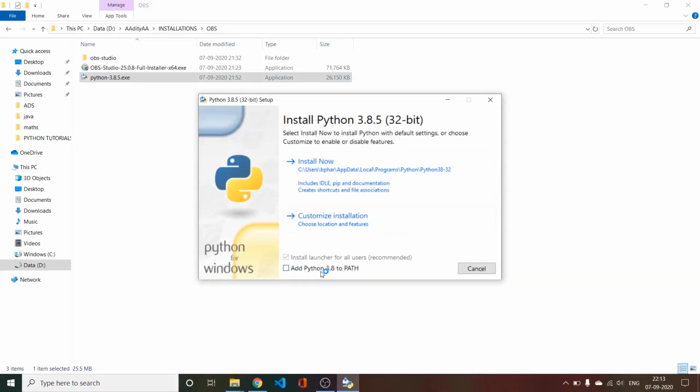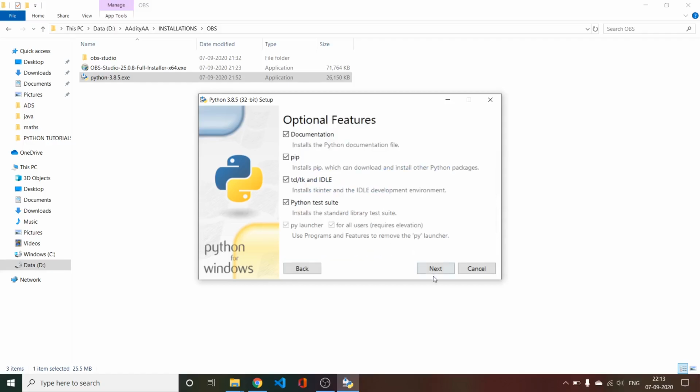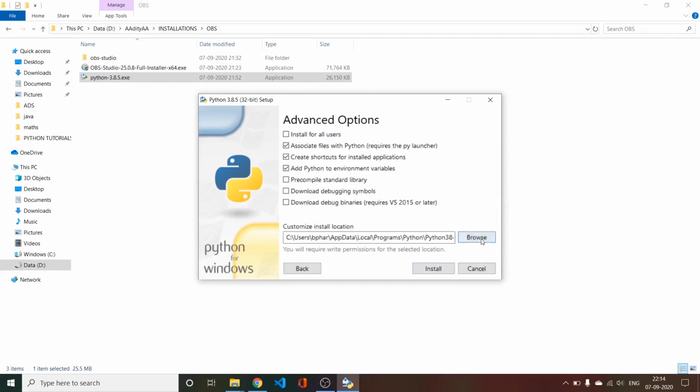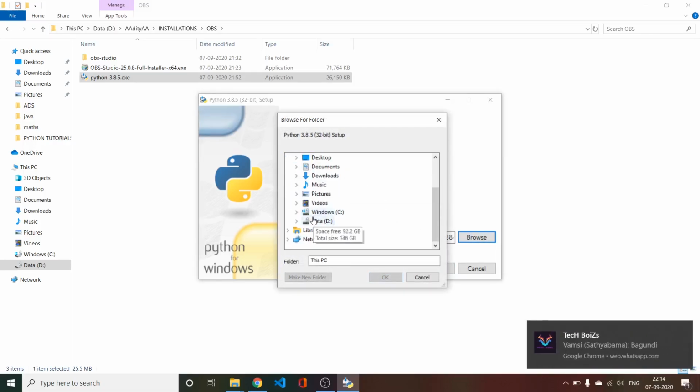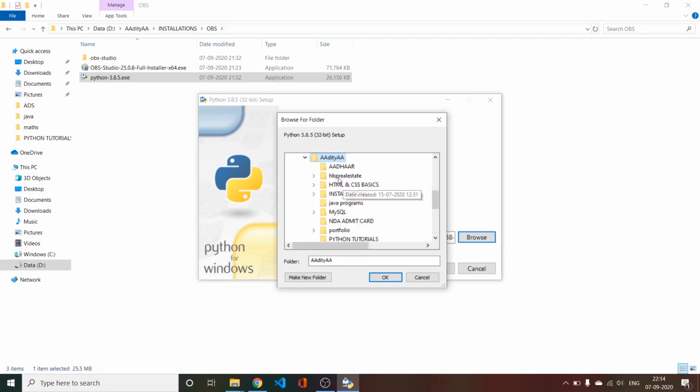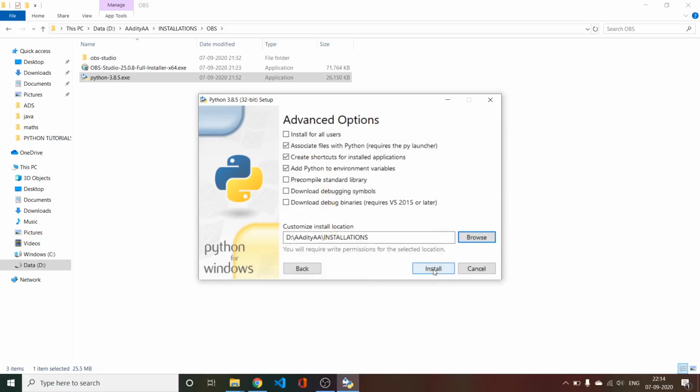This is very important: adding Python 3.8 to your path. Without that, your IDE is not going to work. I would recommend the customized installation for those who are running out of space in the C drive, which I'm going to do. Click next, and I'm going to browse my locations. I'm going to keep it in the D drive, in installations.